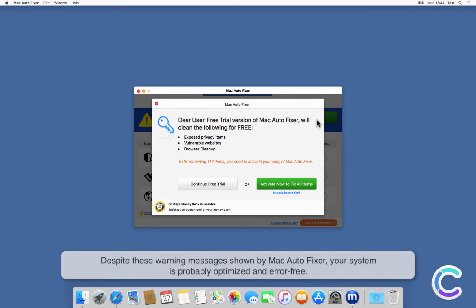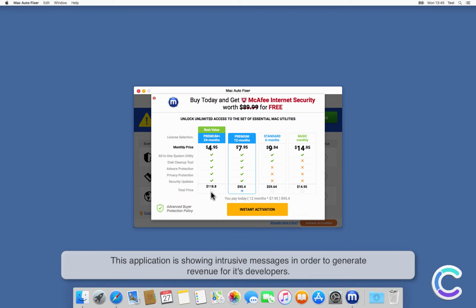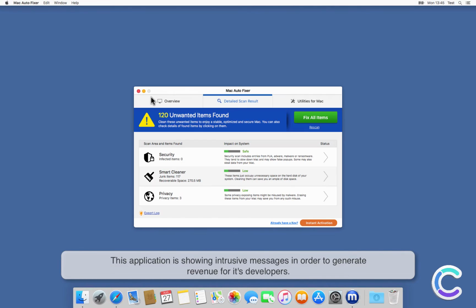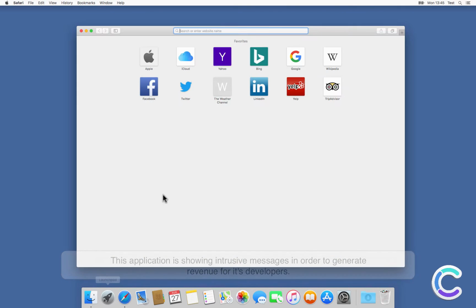Despite these warning messages, shown by Mac Auto Fixer, your system is probably optimized and error-free. This application is showing intrusive messages in order to generate revenue for its developers.